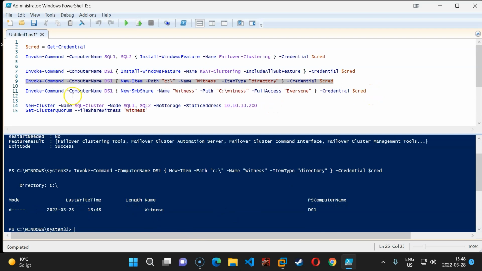Now let's create the share. I will have a share named Witness. I will give it the path of the folder that we just created, which is C:\Witness, and I will give full access to everyone since this is a test environment. If you want to be specific, you can give access to the cluster. To create a new share, you will use the command New-SmbShare and then name your file share and the exact path that the folder will be in, then the access that you will be using. I will be using full access as I mentioned. If you're executing this on the machine itself, then you don't need the Invoke-Command. And I will highlight this. I will run it.